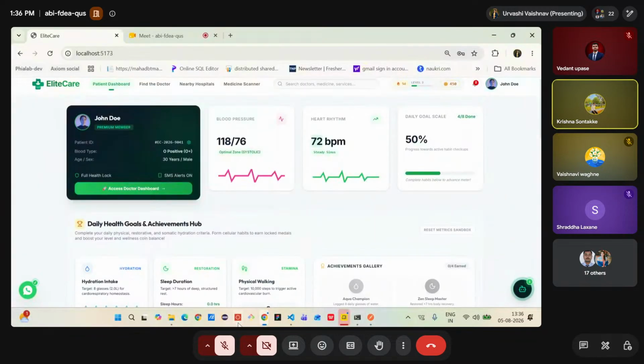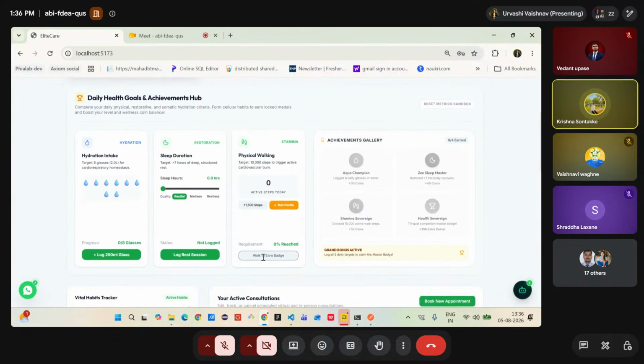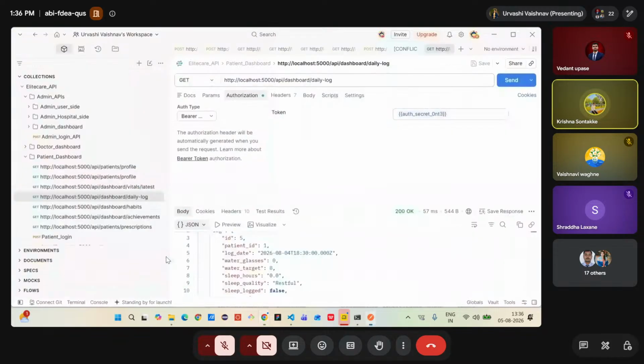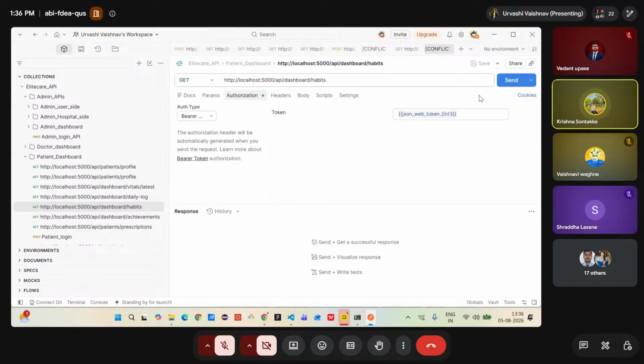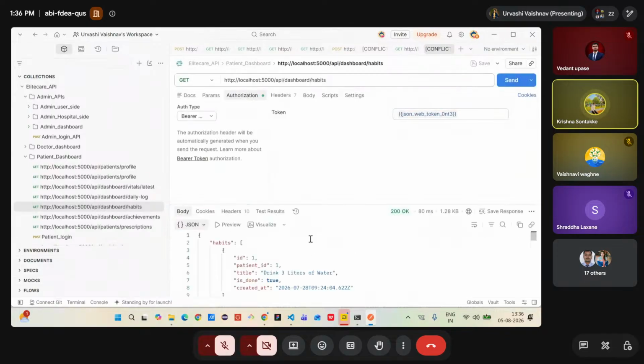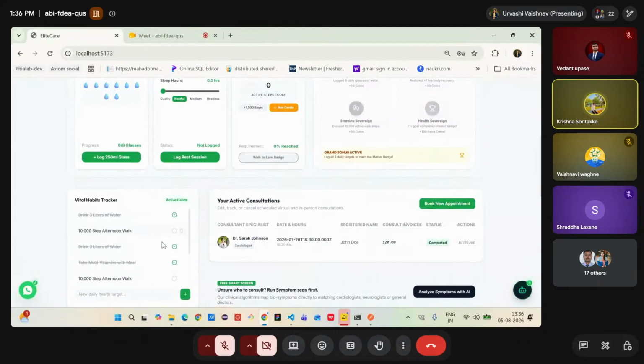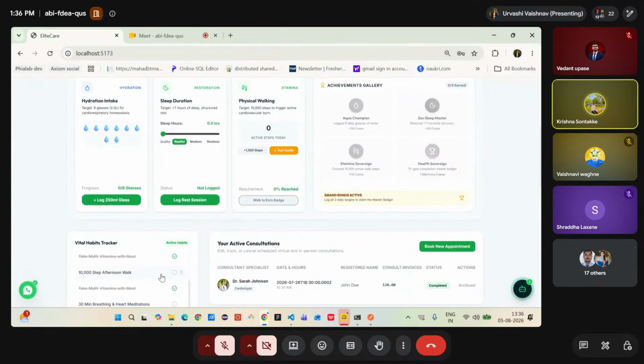The daily log section shows the patient's daily health activities and progress. The information is successfully fetched from the backend and displayed accurately on the front end. This is the habit API. The URL is http localhost 5000 API dashboard habits, and the method is GET because we are fetching data. I added the JWT token in the authorization tab by selecting bearer token and send the request.